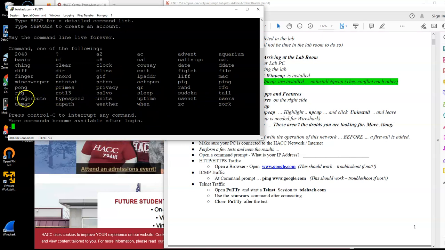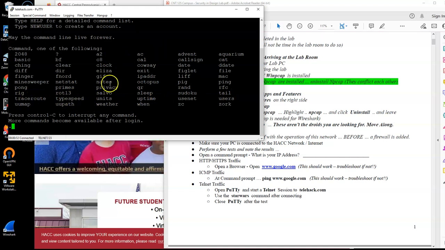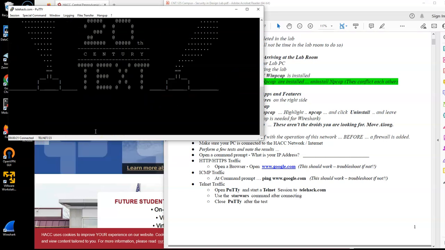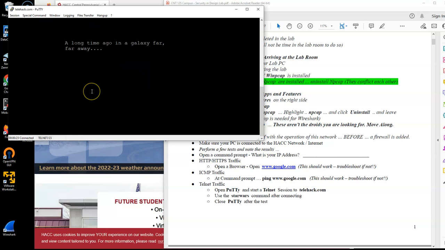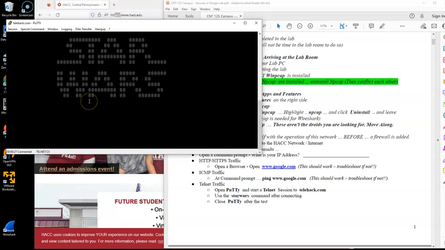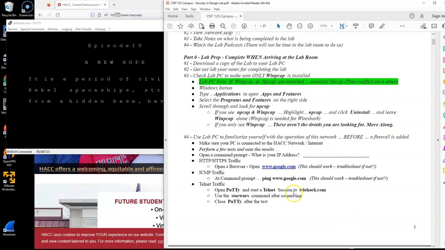Where are you? I'm trying to look across it. Should be Star Wars in here somewhere. We're going to do Star Wars. There we go. I guess I might have been looking right by it, but I'm going to do that to make sure that my Telnet connection is working. So this is showing me a little ASCII version of the original Star Wars Episode 4. So it lets me know that Telnet is working.